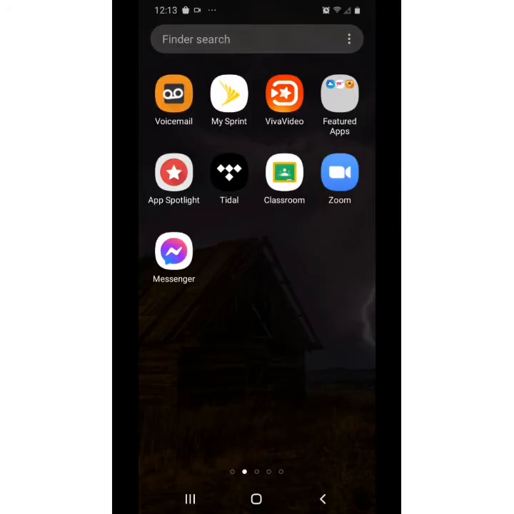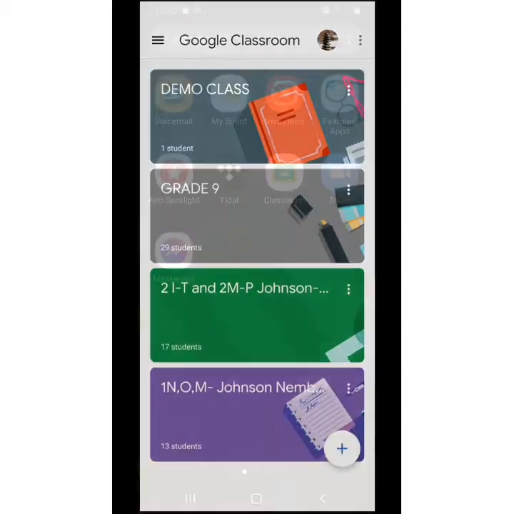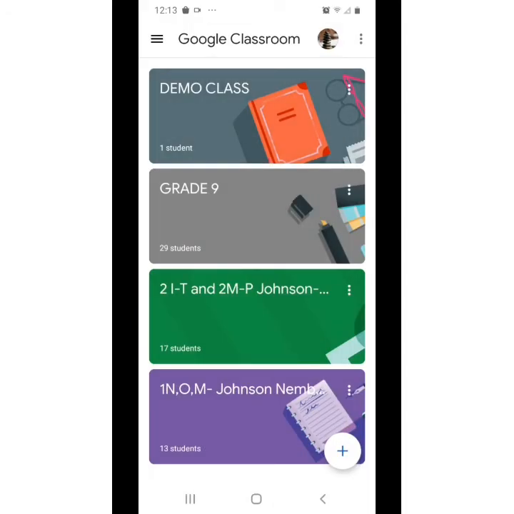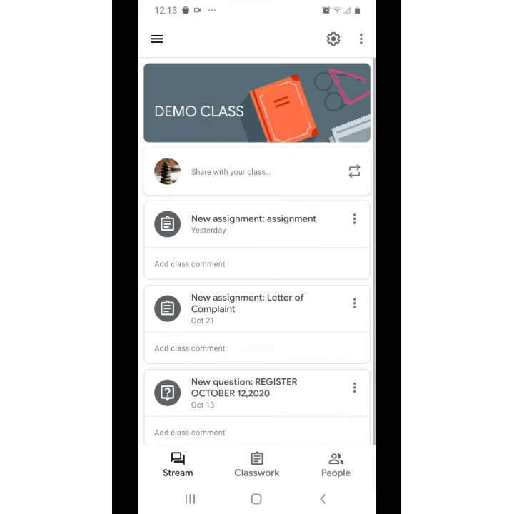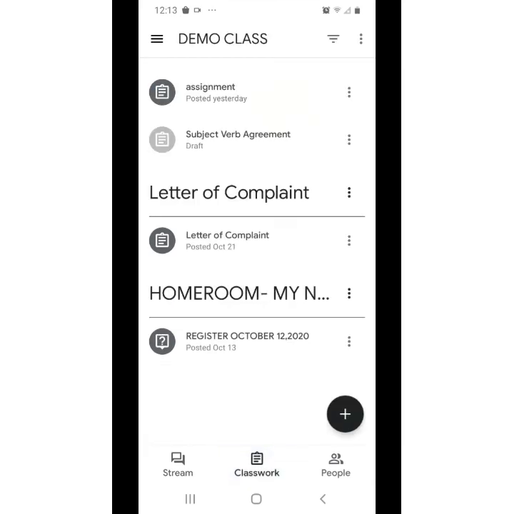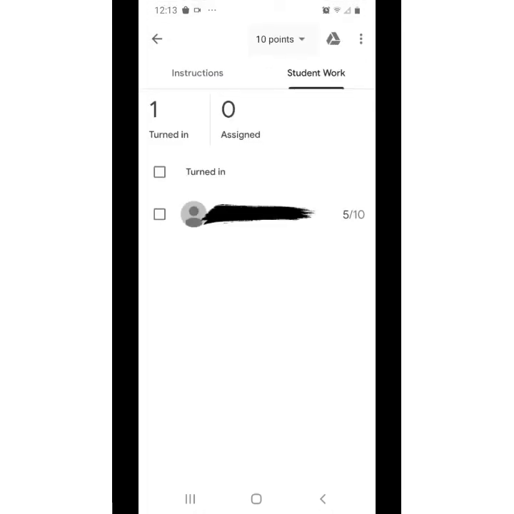Now I'm going to show you how to mark your student's assignment from your cell phone or your tablet. Now for both these gadgets, the same rules apply. We're going to click on the classroom, go to our demo class, and we're going to be using the same assignment. So go to classwork, click on the assignment. Notice that this was resubmitted, so you're going to see the marks here.